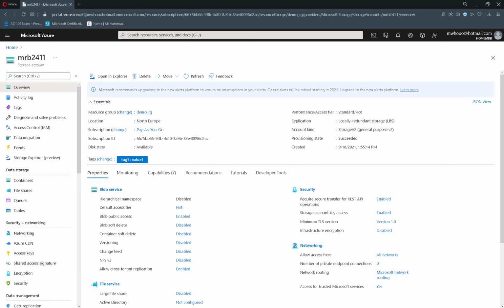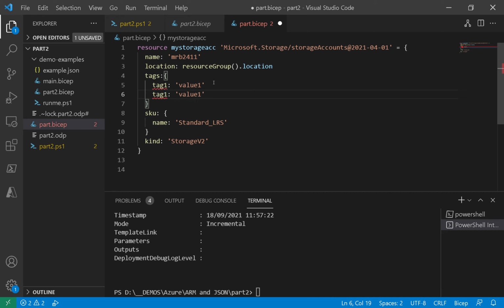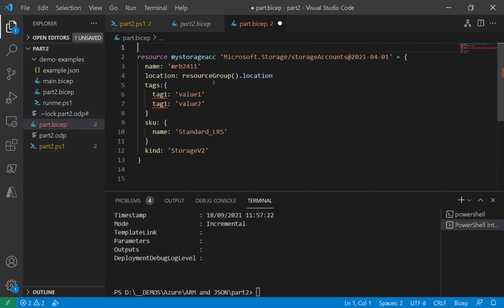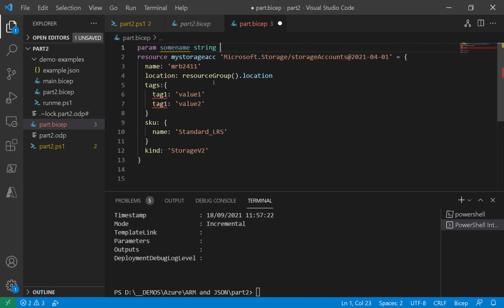But as you can see here, we now have a tag 1, value 1, right? So let's go back to this bicep file again, this one. And let's add another tag, but add some more dynamics, okay? So we call it tag 2. And let's create a parameter here, right? So you can do a param, and then you give it some name, and then you specify what it is. And for now we use a string, and we can assign that a default value, value 2, right?